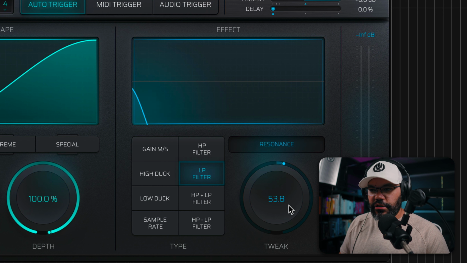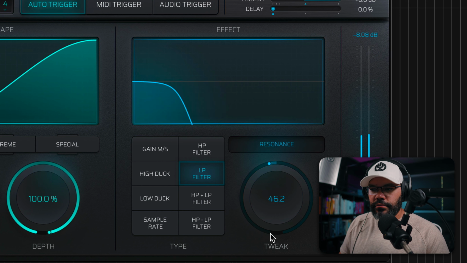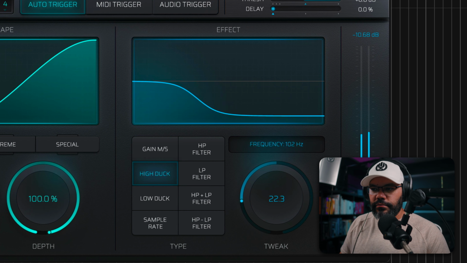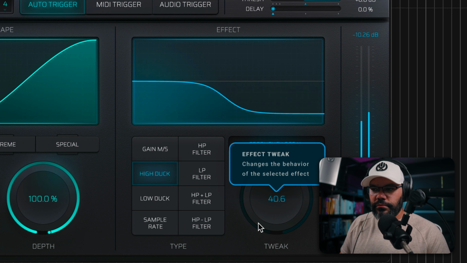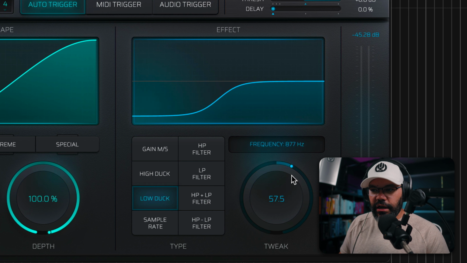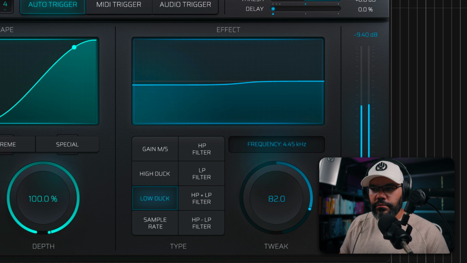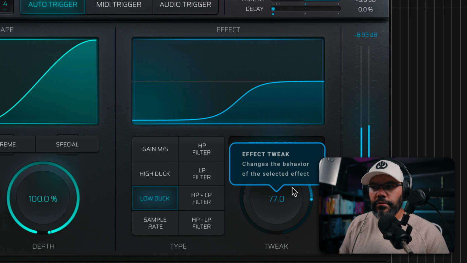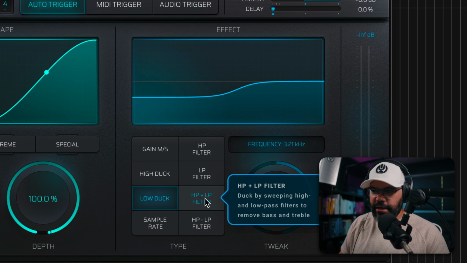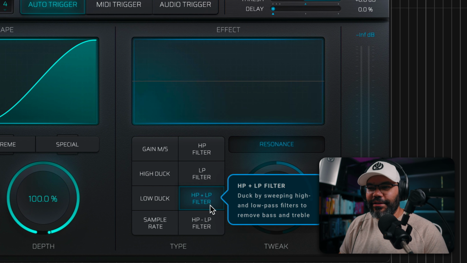There's a low pass filter. There's also high duck. That's ducking the high frequencies, of course. Low duck. If you want to keep the highs but duck the lows on any specific material, that's the way to go. There's also this thing, high pass filter plus low pass filter.